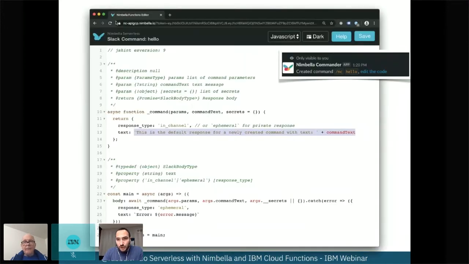If you click the edit the code link, and I'm showing that in the snippet on the right, then you get to see the code, the function that was actually generated for you. And there's some boilerplate right at the bottom, lines 22 to 27. What that function main is doing there is taking the actual response from your function and doing some canonical wrapping that you might want to do for error handling. And then on lines 10 to 15 is where I'm generating the response that you saw earlier in Slack. This is the default response for a newly created command.